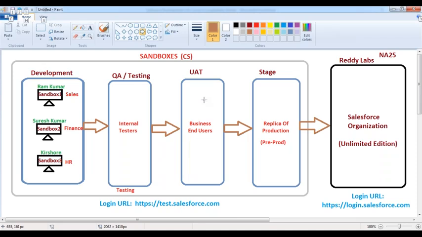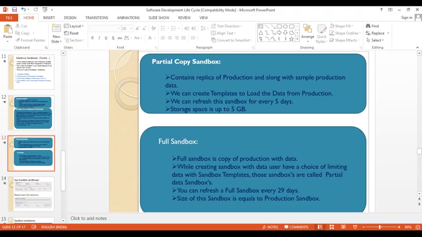So at that time, we have to use sandbox templates. Okay, we have to create sandbox templates. Through those sandbox templates, we can decide what objects' data you would like to fetch and how many records you want to fetch. So in this case, we can create the template to load the data from production. In order to load the data from production, we are going to create the sandbox templates.